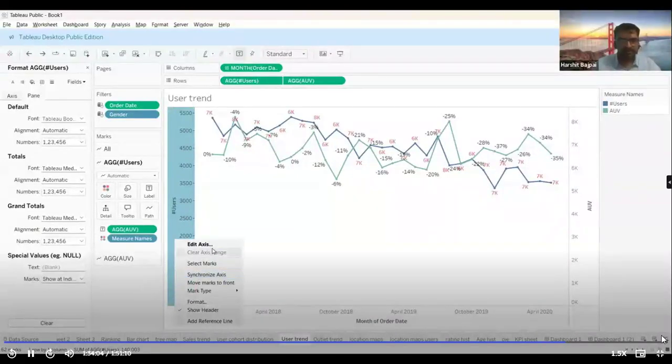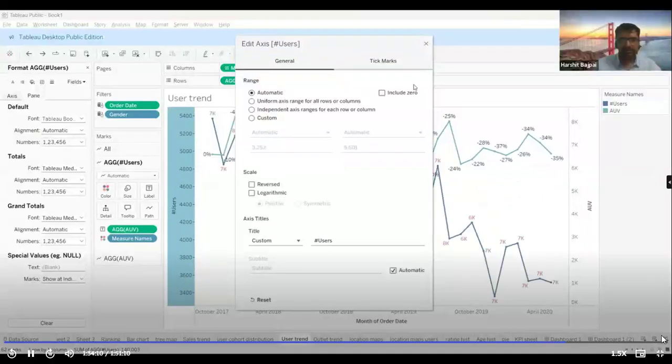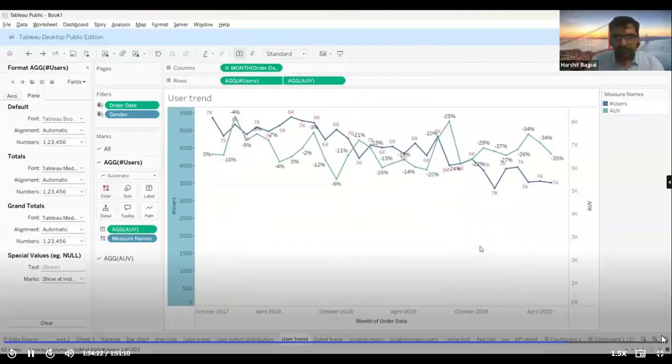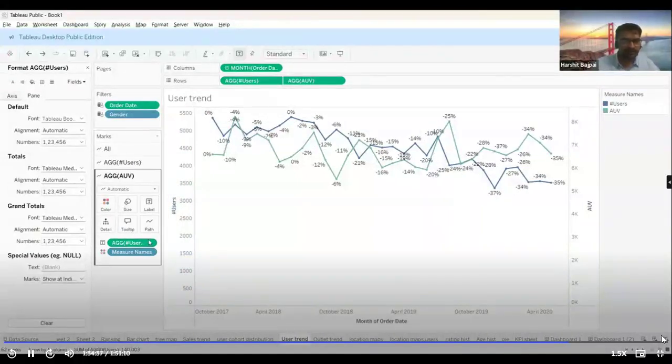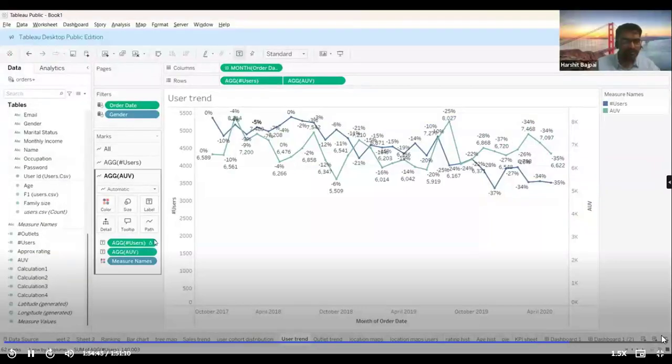One second, there's some issue. Yeah, you should just go edit axis, not include 0. This is users, right? Okay, I think I misput AOV values for the user graph. I'll just do a control Z. Okay, for the AOV graph, need to put the AOV in label.